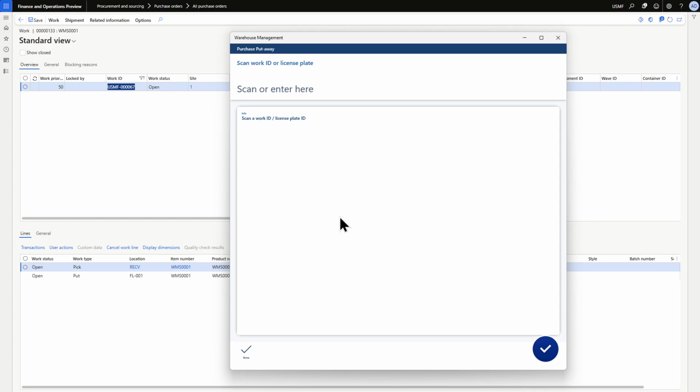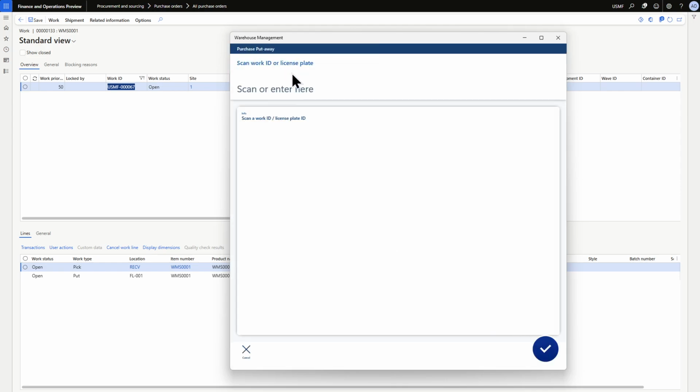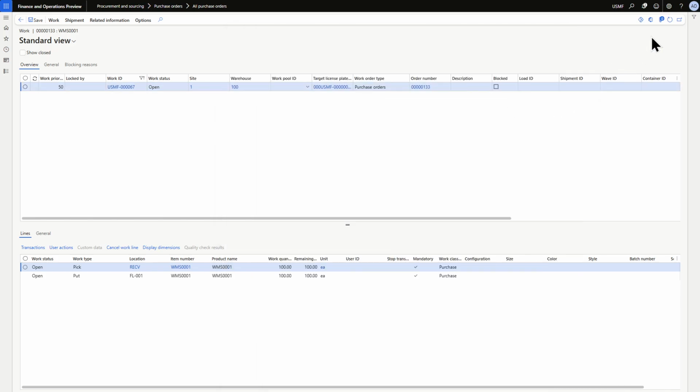The application asks me if I need to add another work or no. So I will not add another work. I will say done here. Then the put step. So we picked the quantity from the receipt location and we will put the quantity in floor 001. Click on OK. Now the work is completed. If we refresh the work screen, the work status is closed now and the work status on the line is closed as well.